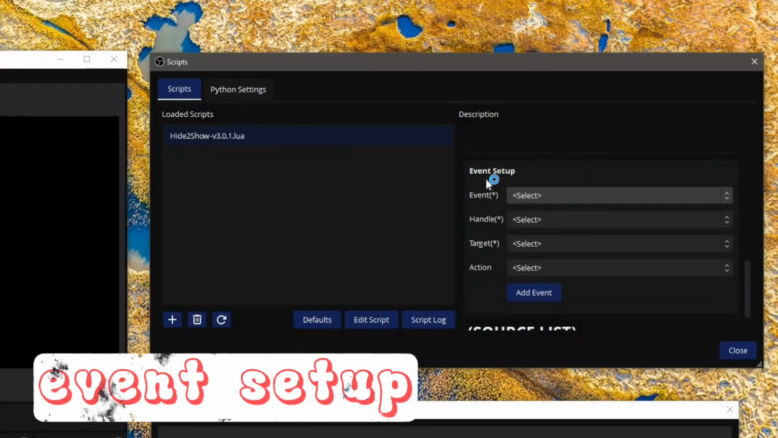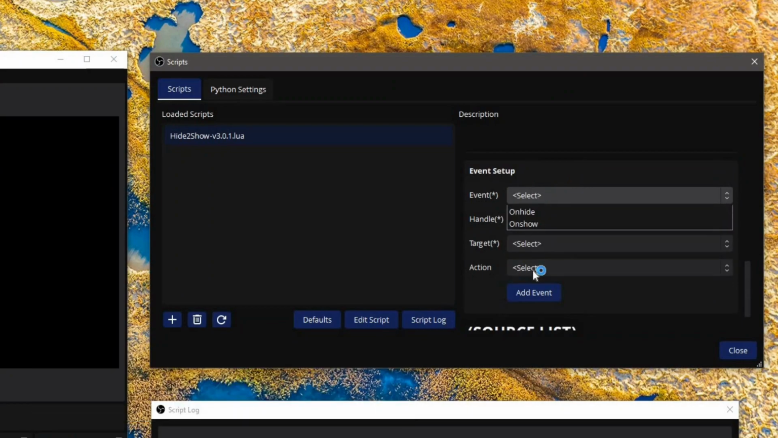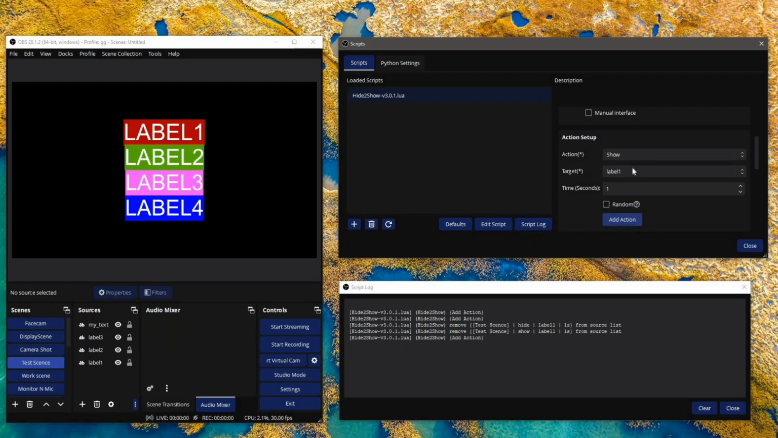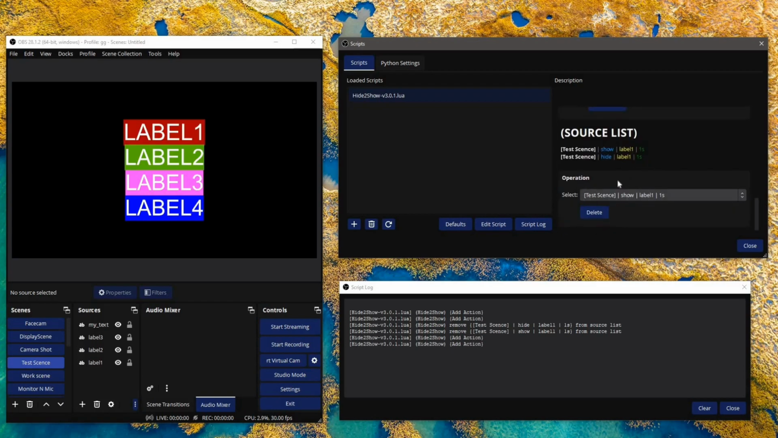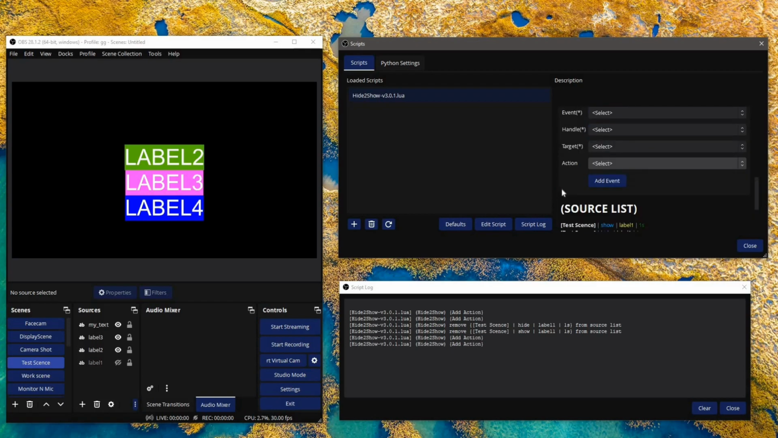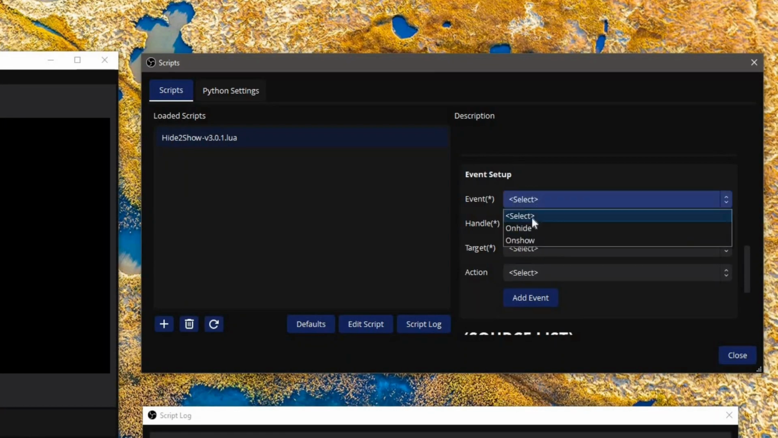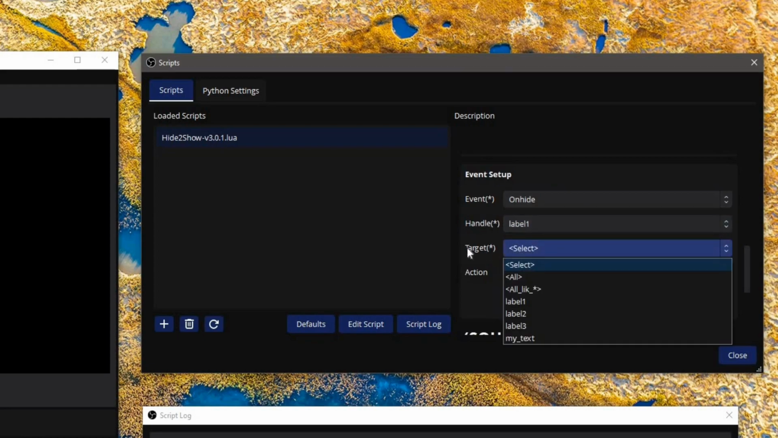On the bottom here we have event setup. In the event setup is where you would listen for events. For example, here we had a show and hide event for label 1 every 1 second. Let's turn on linear behavior so we can see this. So we have hide and show for label 1. If we wanted to listen for the event of hide, we could click the event and then click the on hide event, and then the handle, which is label 1, and then the target, which is the target you want to affect.